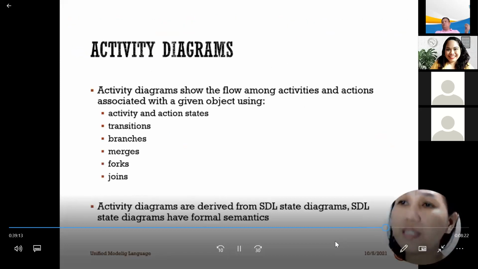Next is the activity diagram. Activity diagrams show the flow among activities and actions associated with a given object using activity and action states, transitions, branches, merges, forks, and joins.